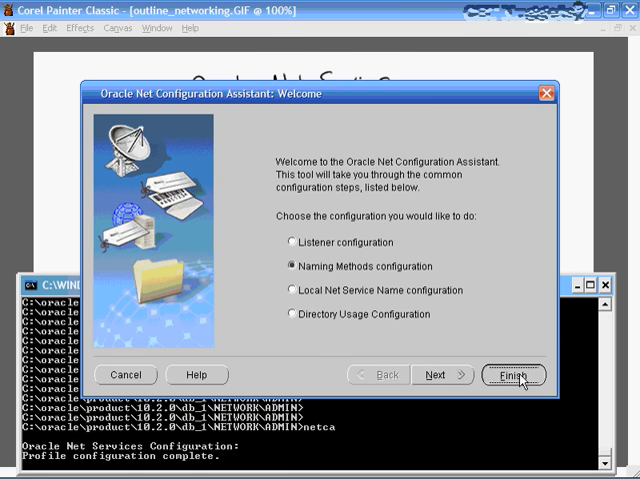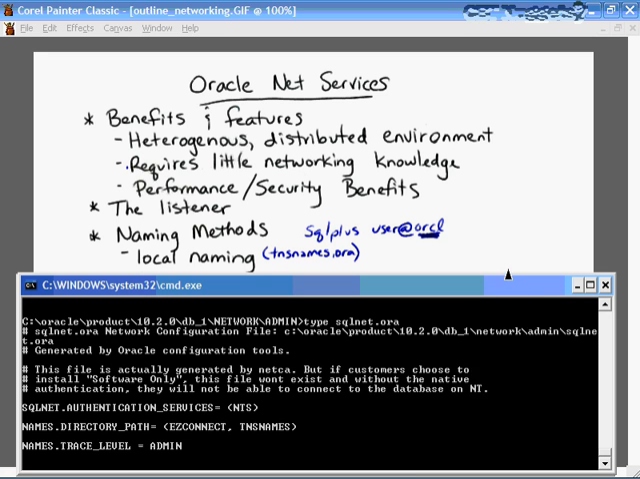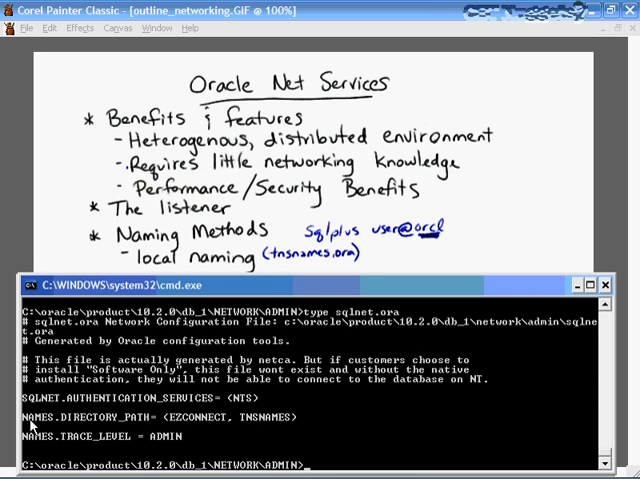Now what that really did is it modified a file called sqlnet.ora. And all I want you to do is pay attention to this line, which is the names.directory path, and it has the naming methods.